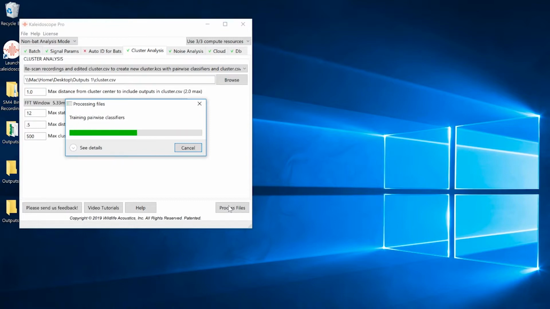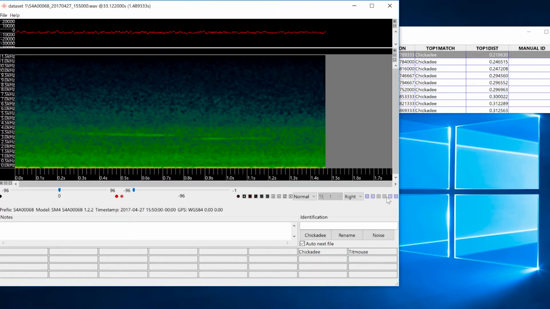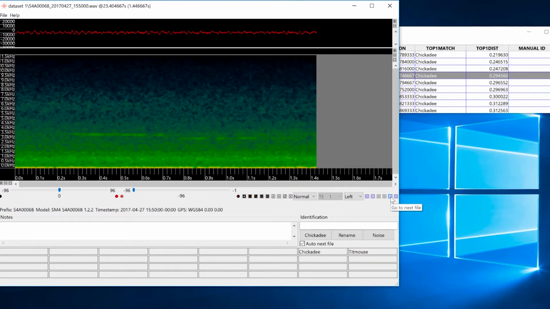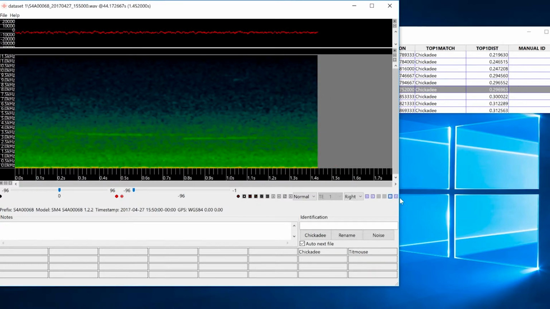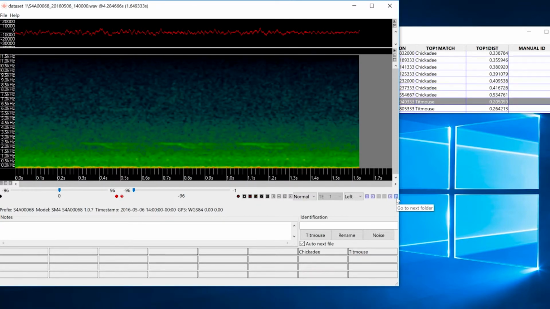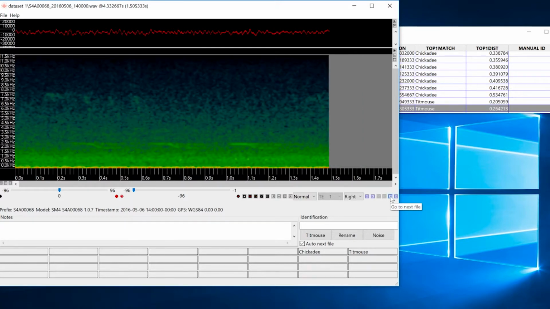Once the batch process is complete, the Viewer and Results window open. I can do a quick check, and what I'm seeing here are the named clusters based on my manual IDs and the original training data as detected signals.